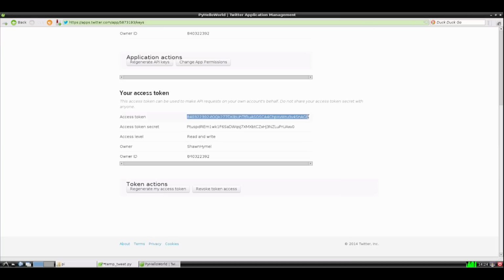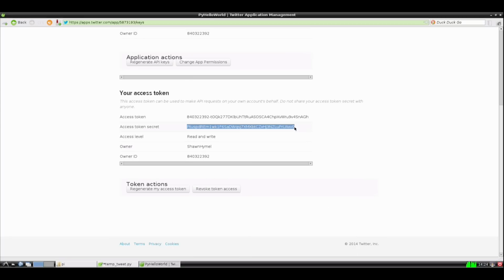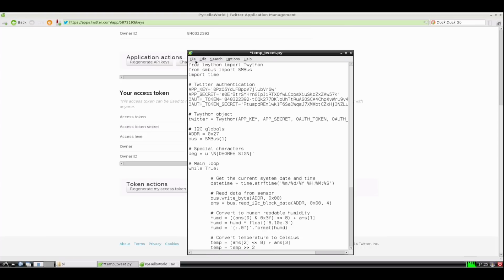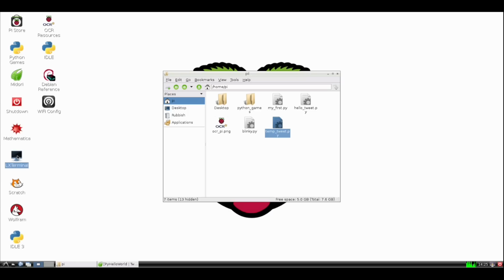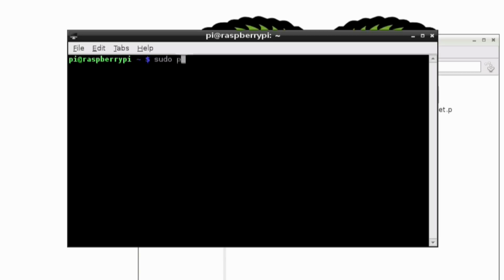Scroll down on that page to access token and copy that long string. Paste that in OAuth token. Do the same to access token secret. That's it for our Python program. So just go to File, Save, and then Exit. Double click on LX terminal to open up a console and type sudo python temp underscore tweet dot py.